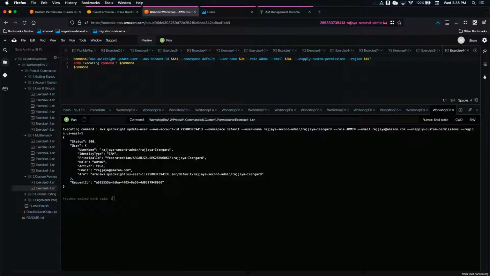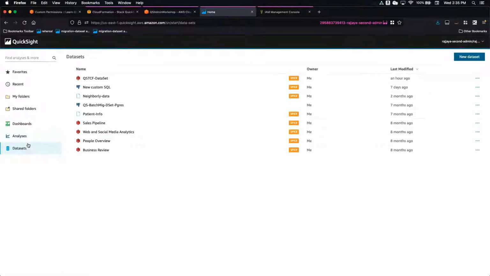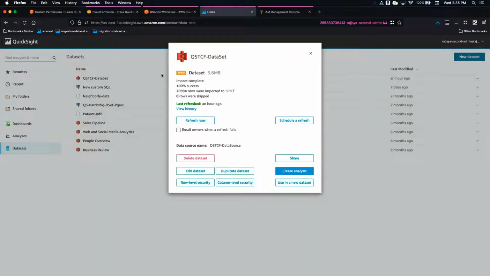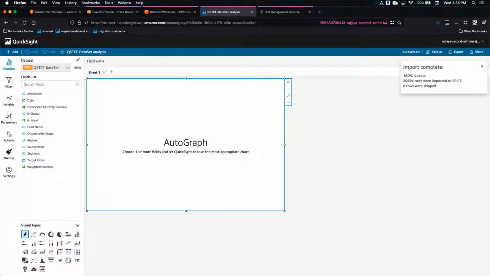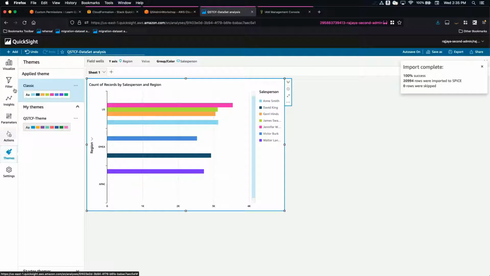So for example, when I go into QuickSight, I'll go into dataset section and I'll open the dataset that CloudFormation created for me and I'll choose create analysis. I'll add two different fields to create a sample visual. And you'll notice that currently when I created this analysis, by going to the themes section, the applied theme is classic.